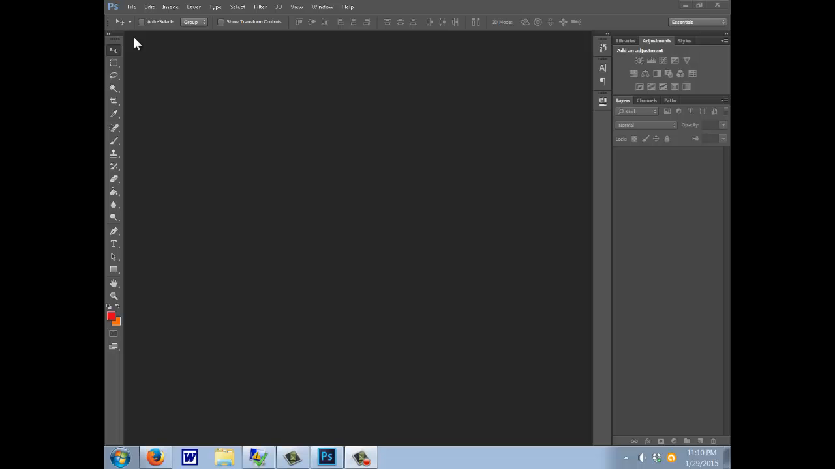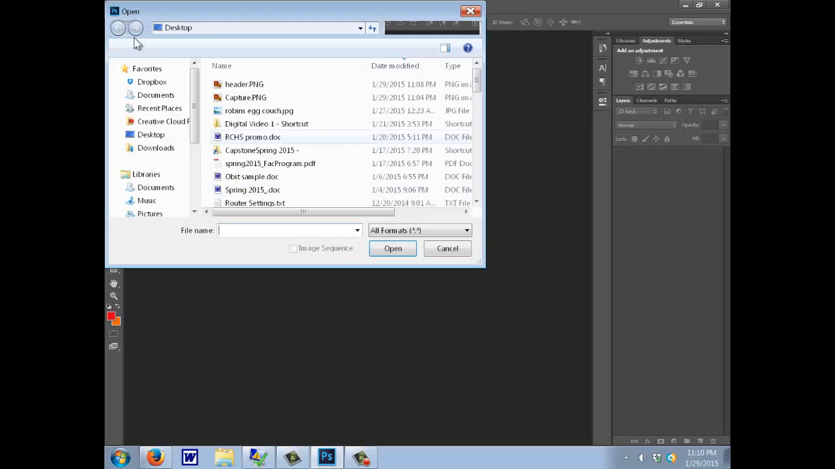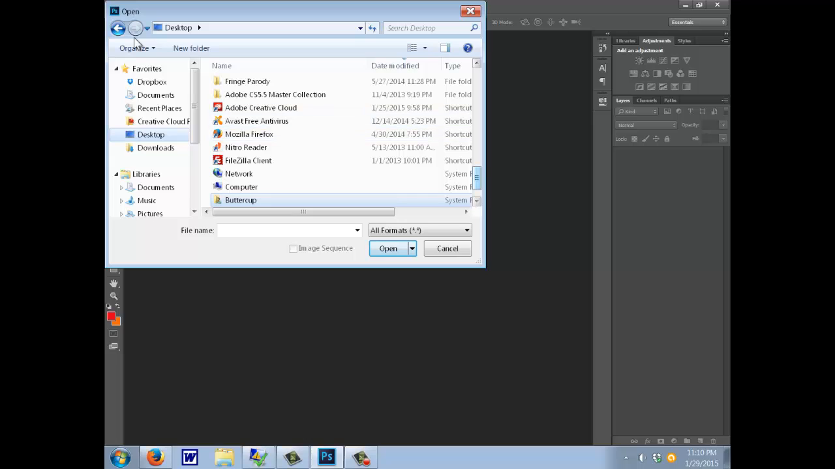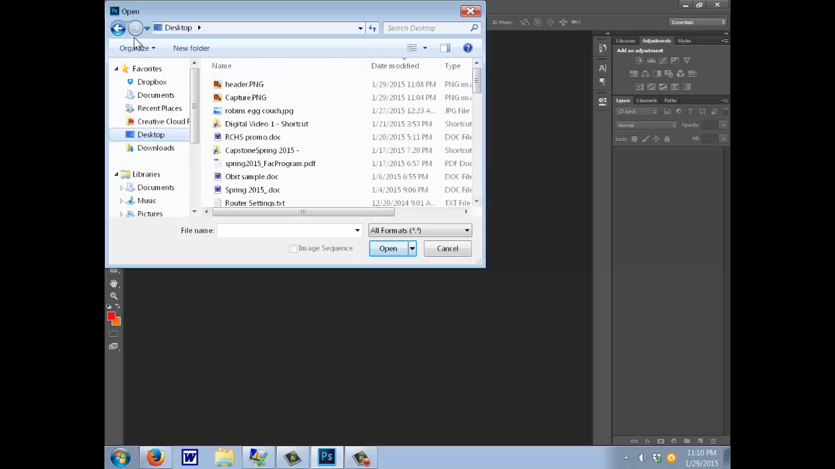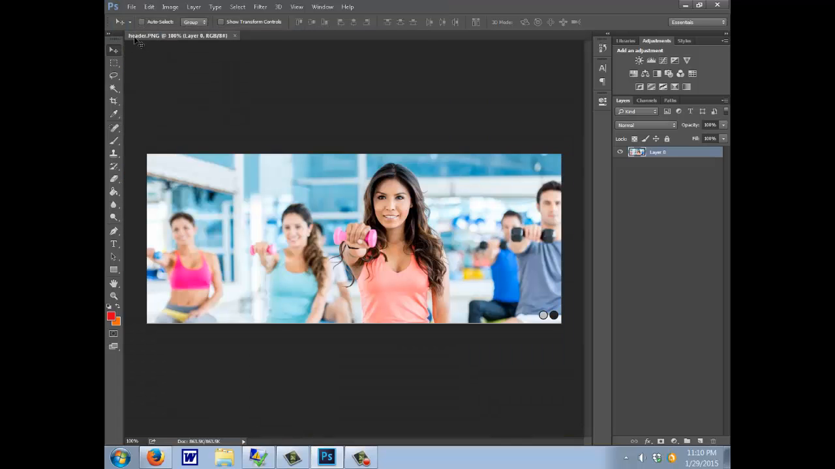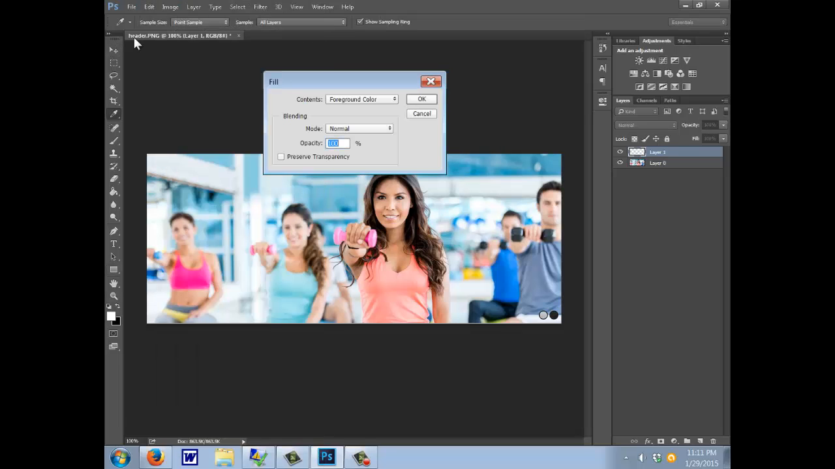Okay, now that we have our image, let's open it up, going to File, Open. We put it on the desktop, and I'll do a search for the day it was modified. And here it is, header PNG. I'll open that. Now this is the perfect size to create my header. So I could always create a new layer over it, and I can choose to edit fill that color with a solid color.